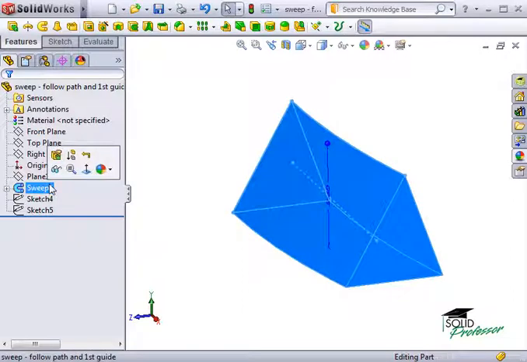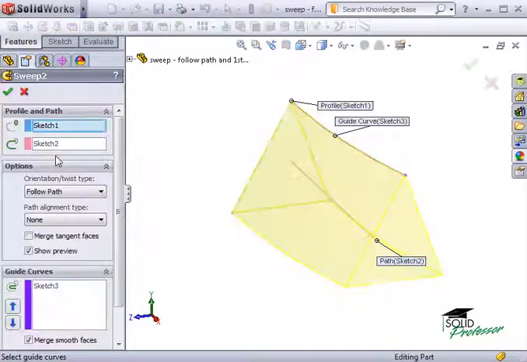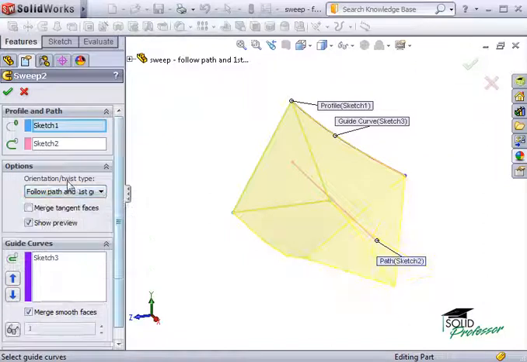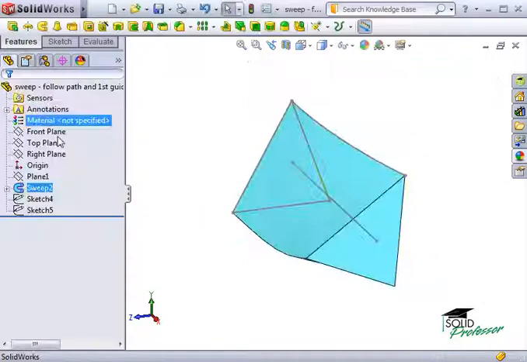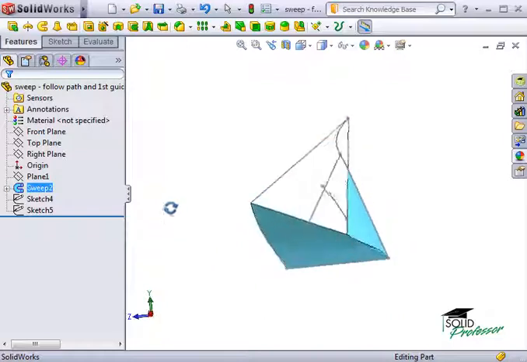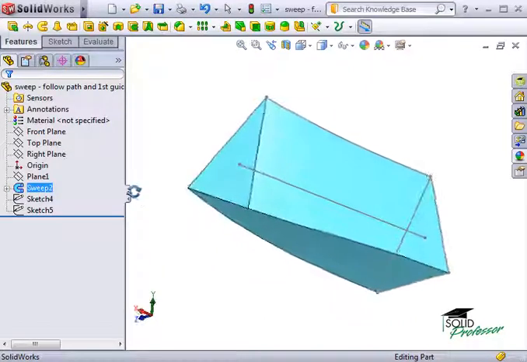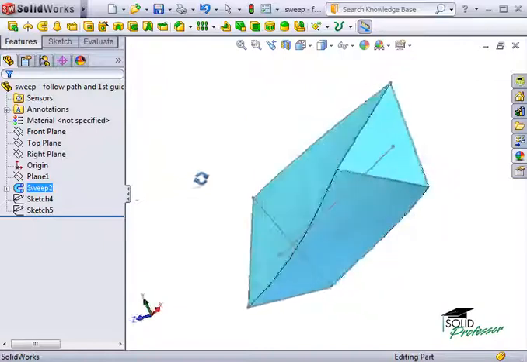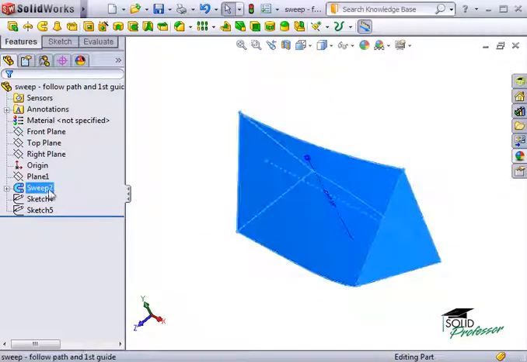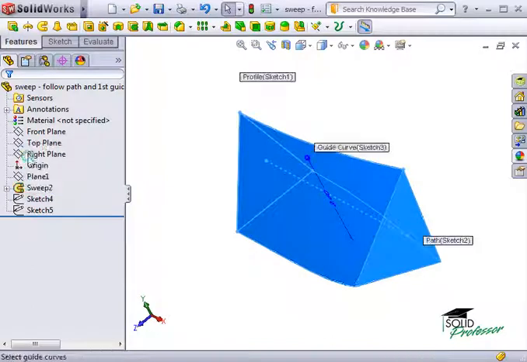Now let's edit the sweep again, and this time change the orientation to follow path and first guide curve. Now you can see that the profile not only follows the guide curve, but it is twisted. The edge that used to be horizontal no longer is. So why is that? And how is the twist angle defined? Let's edit the sweep once again and change the orientation back to follow path.